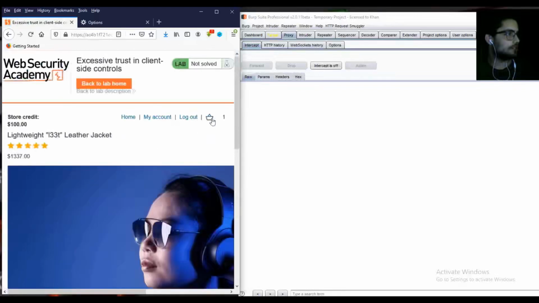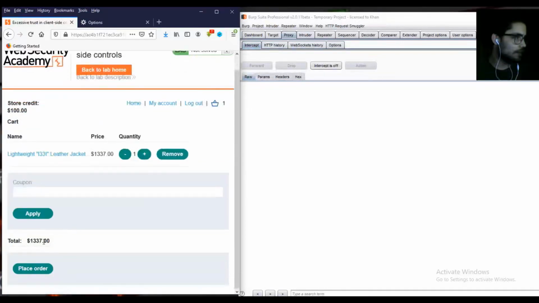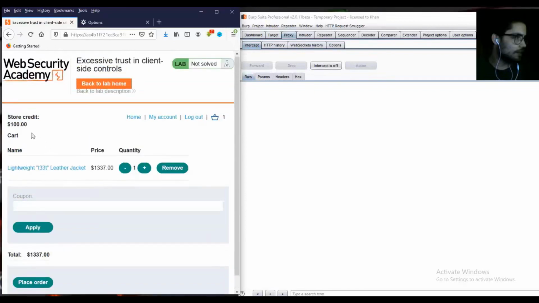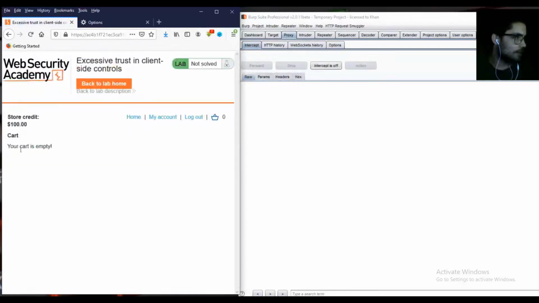So as you can see, our stock credit is 100. We need to go to our cart and see the price. You cannot buy the jacket with our low stock credit, so we need to move our agent. So let's see. As you can see, your cart is empty. So that's the rule.